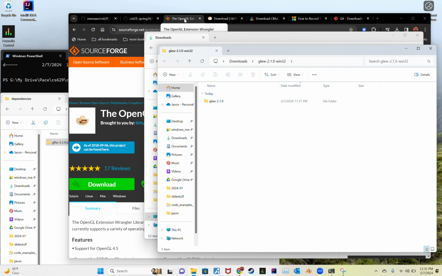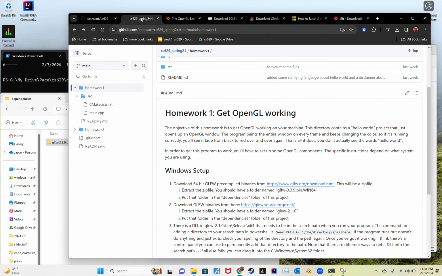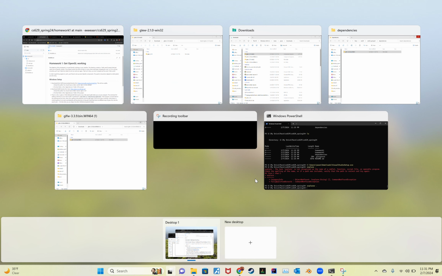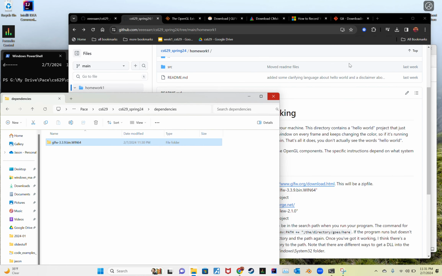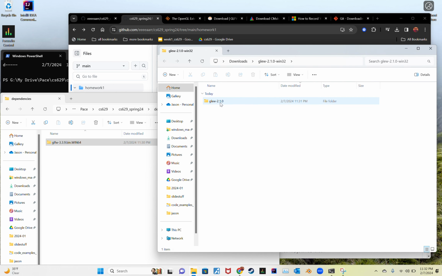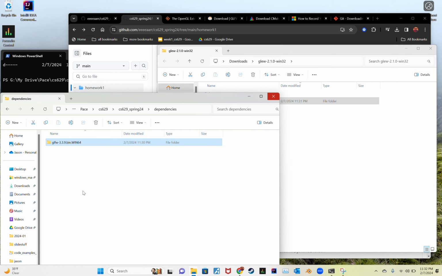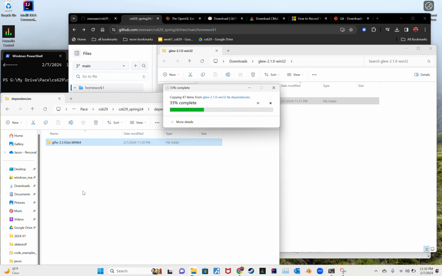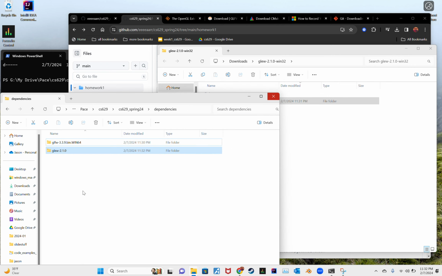The 2.1.0 or 2.1.0 win? Okay, folder name GLEW 2.1.0, not with win. Here it is. We drag that into the dependencies folder again. So now those two dependencies are in there. We're getting somewhere.